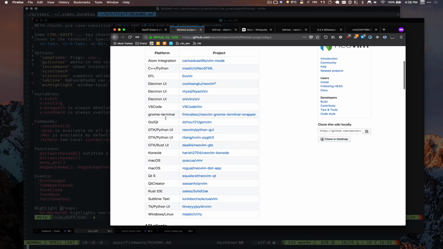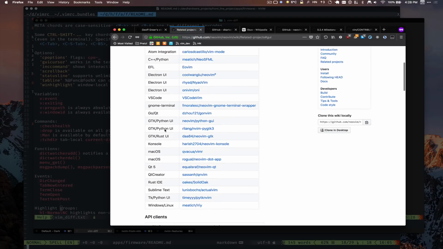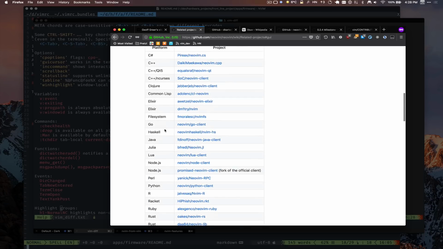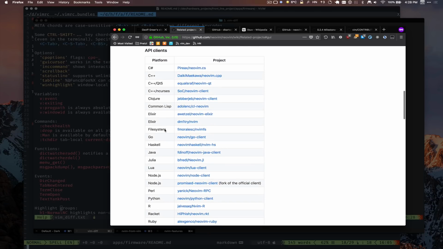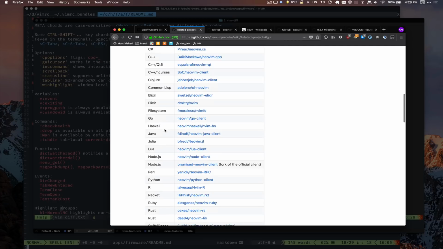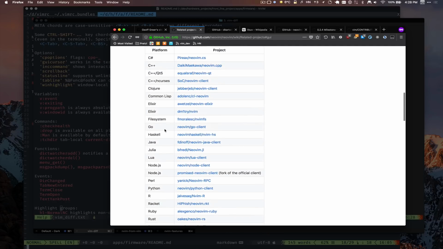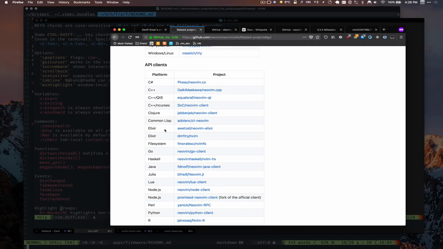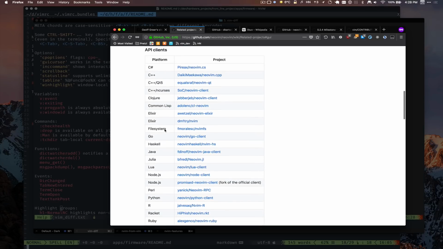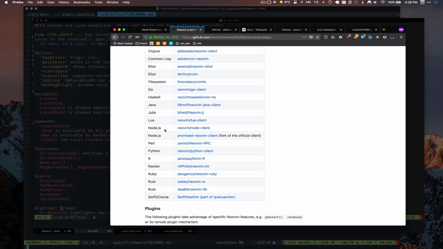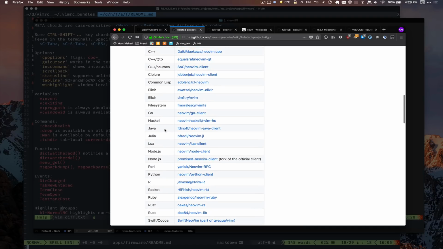And then it gets me here, and you can see all the different GUIs that are out there. At least the ones that have been reported. And then there's some API clients. So these are basically API wrappers for the MessagePack RPC. And you can use these languages to actually create your own plugins for NeoVim in your favorite language. So I really like Elixir, so I'll probably use this one.